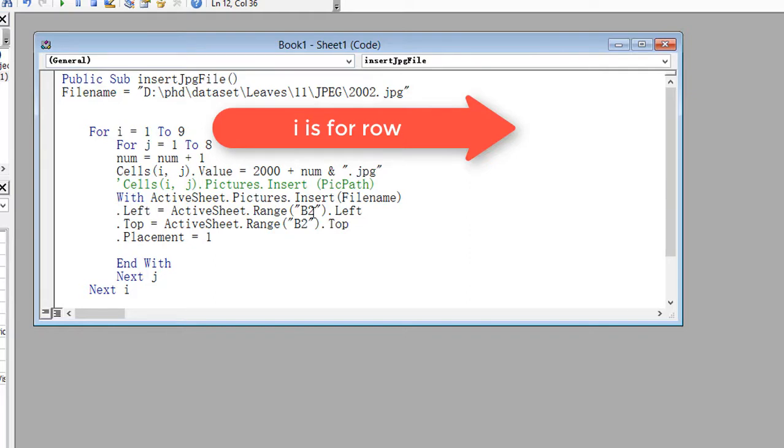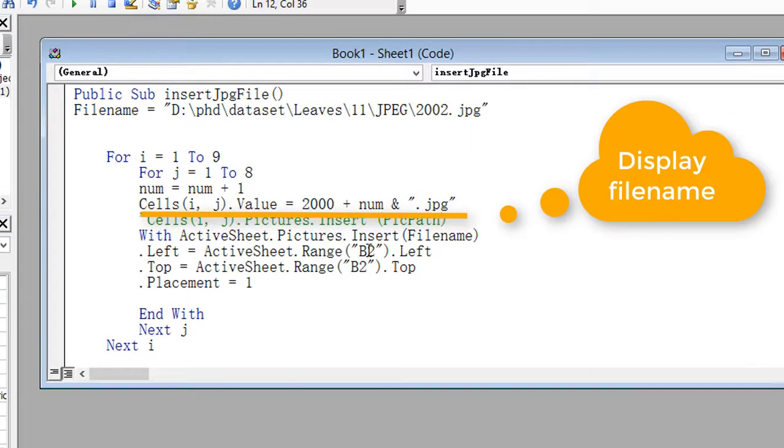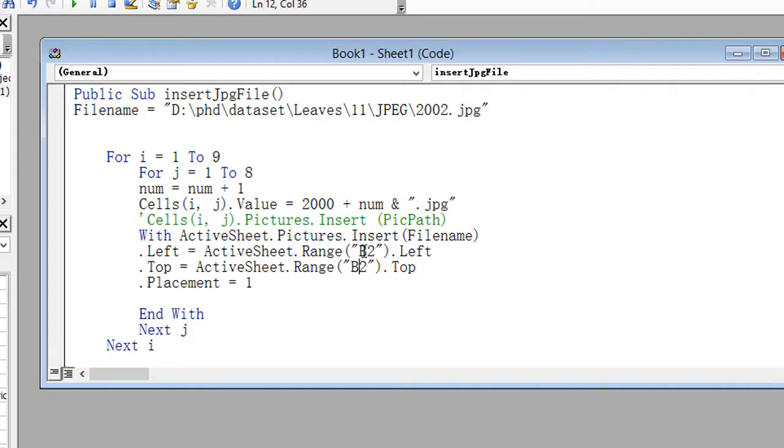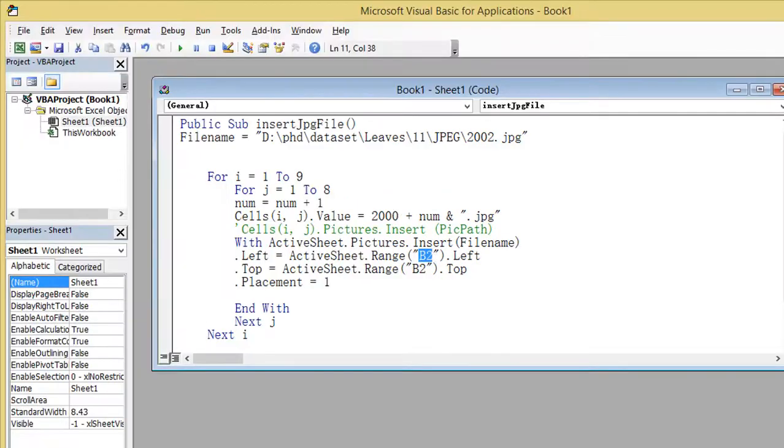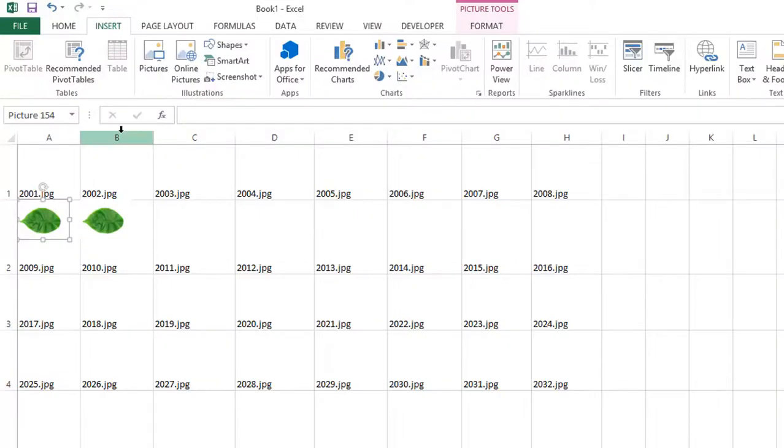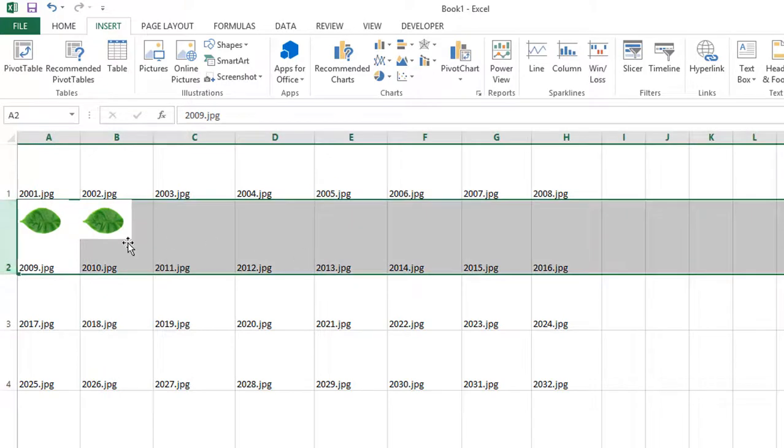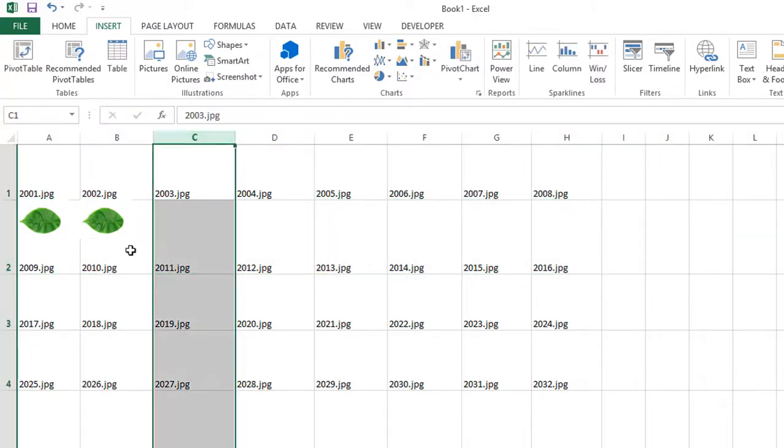Okay, and then to insert the names of the files automatically, we put Cells.Value equal to what description you want to put inside. Here I want to put the file names, so I put 2000 plus num.jpg. This is B2, the place that we haven't changed. So every image will be inserted into B2. Now the image is only inserted into B2, the others are empty.